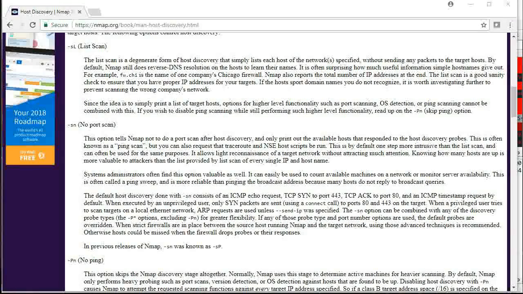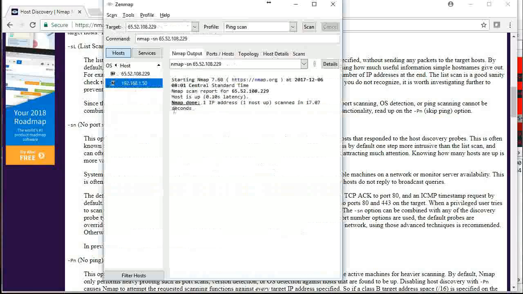The key here is the default discovery done with -sn uses an ICMP echo request, a SYN to port 443, just an ACK to port 80, and then an ICMP timestamp request. That's by default and in administrator mode. If you start Nmap or Zenmap and you're not in administrator mode, you're the unprivileged user, then all you'll see in your trace are a SYN packet to port 80 and 443 on the target host. So I've started mine running as administrator, and I'll show you that.